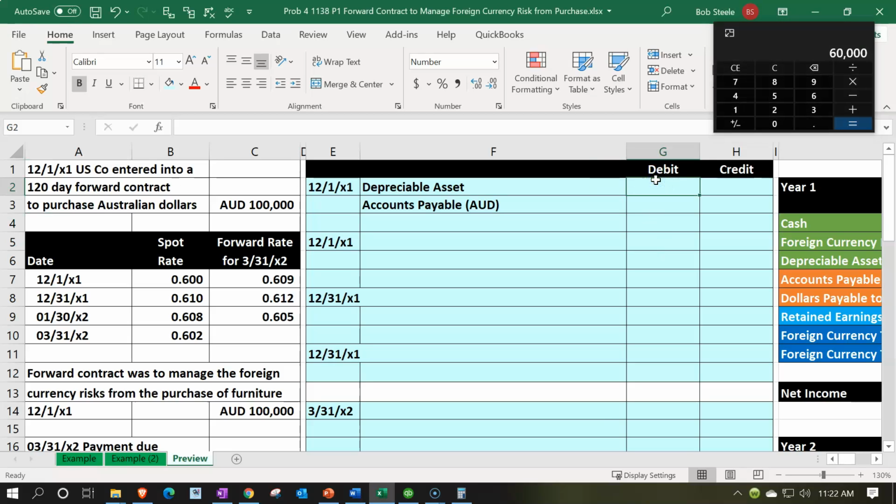So this is going to be equal then to the 100,000 that we're going to be paying for it in the future times the current spot rate, not the forward rate. And there we have it. There's the debit, there's the credit. Let's record it on out.